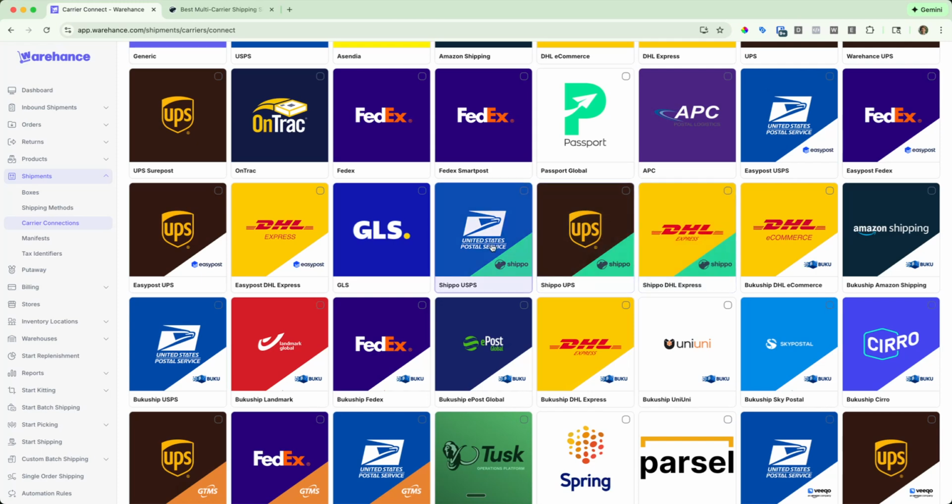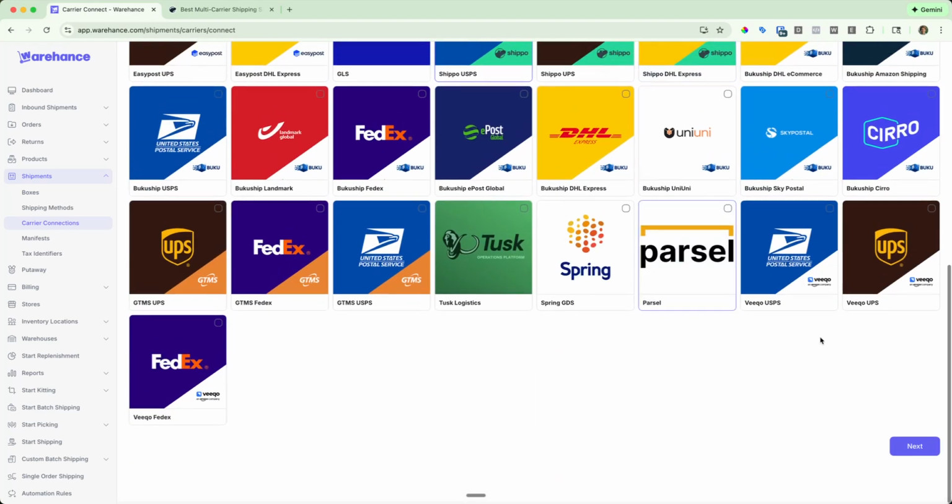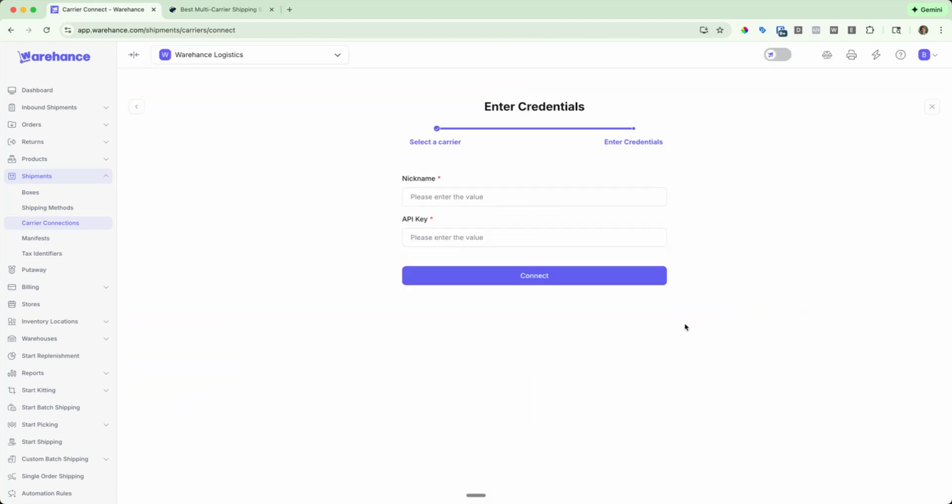So I'm going to go ahead and do USPS for this example. Scroll down and click Next. Now it's going to prompt you for a nickname and an API key. I'm going to go ahead and put in a nickname of Shippo USPS, and then we're going to go over to Shippo to find our API key.